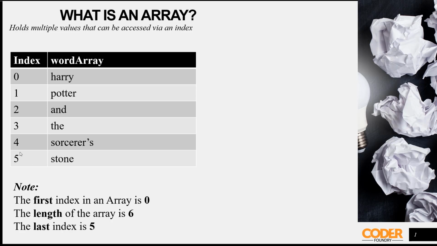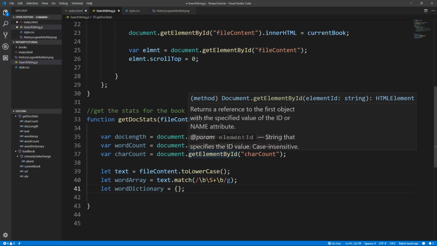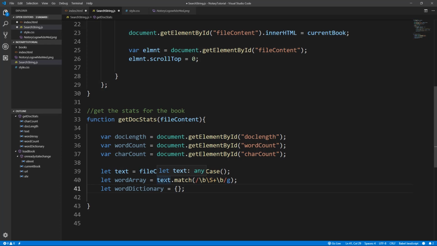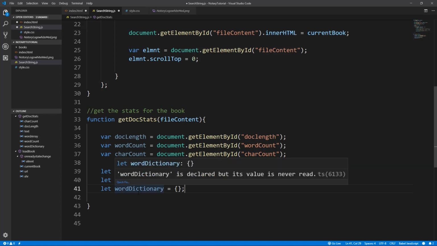So if we look at our code, go back to our code here. What I've done here is that this text.match will return an array of words, and we're saying a word is defined by any consecutive characters that have a space on either side. We're going to assume that is a word. So that'll give us our word array, and then now we're also going to get a dictionary, and our dictionary we're going to use to count them.